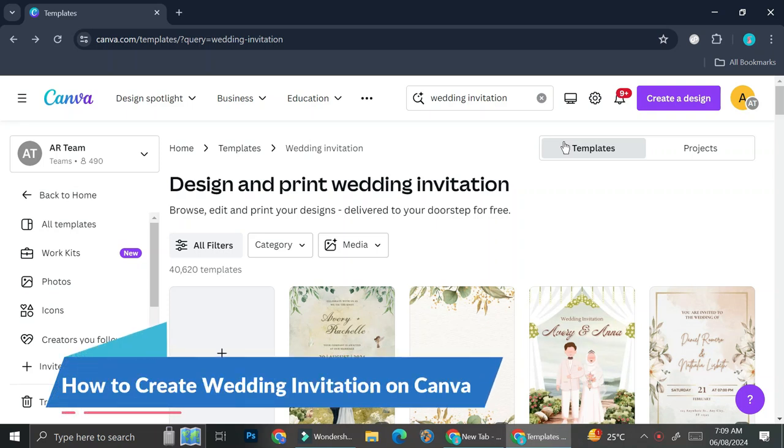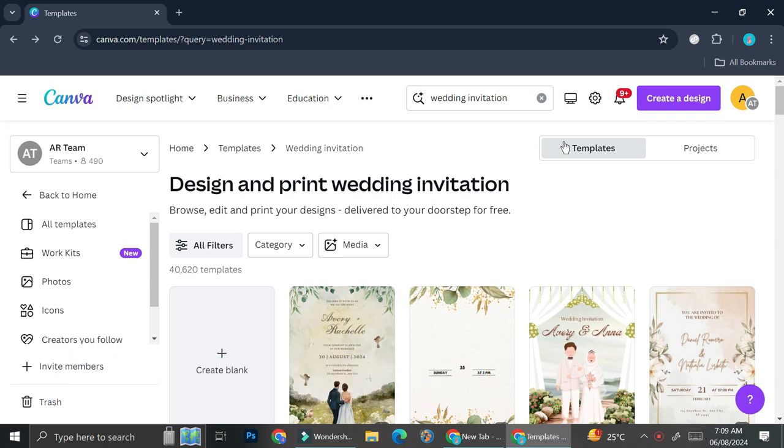Hello everyone, in this tutorial I'm going to show you how to create and design a wedding invitation with Canva. The wedding invitation that we're going to create is an invitation that you can send digitally, but if you would like to print it out later, you can also definitely do that.